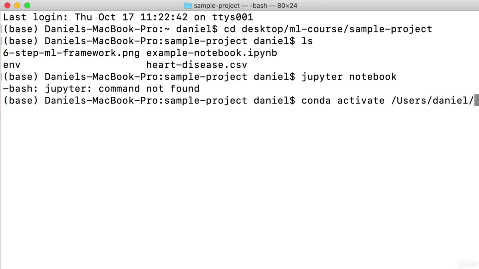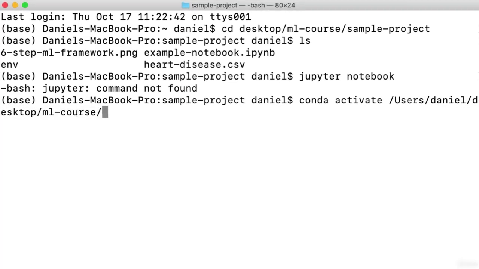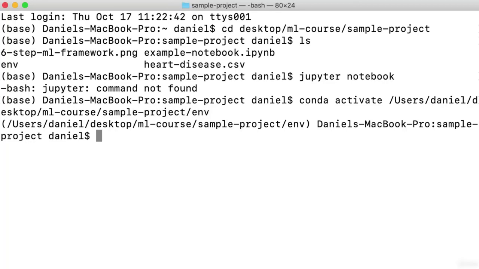Users, is it? Users, Daniel. Desktop/ML course/sample project/env. There we go. We notice that base has changed to this. Now, if we run the jupyter notebook command again, what do you think this will do? Let's see.